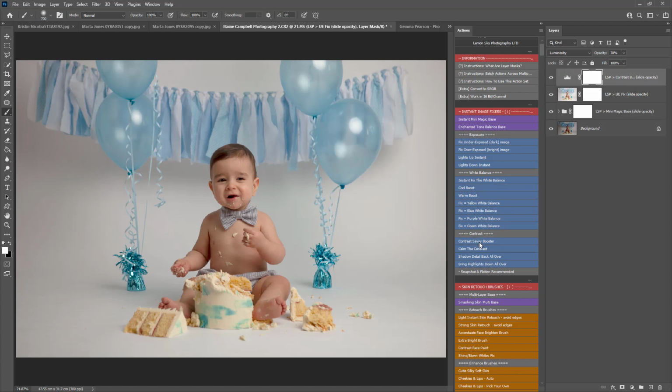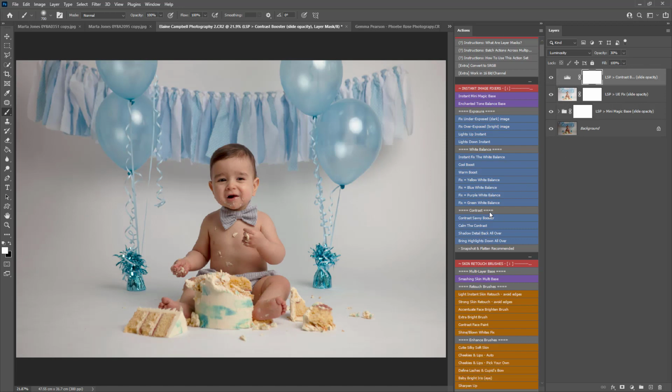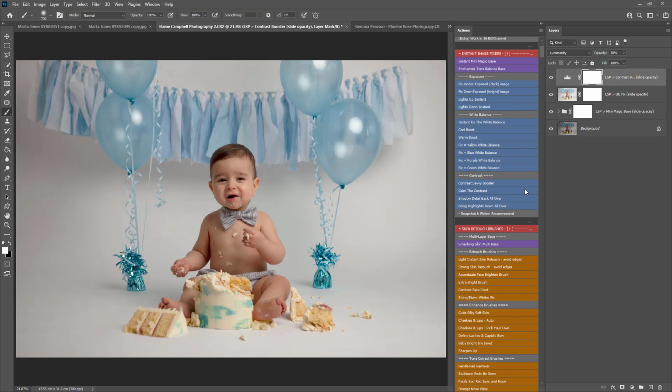So I'm going to add Contrast Savvy Booster just to bring in some of this detail. So we can see there before and after. Adding the Mini Magic Base, the Underexposed Fix and the Contrast Boost. So that gives us a really good starting point. Of course, whichever actions out of this set you use to balance your image will be independent to you, but they're all there.